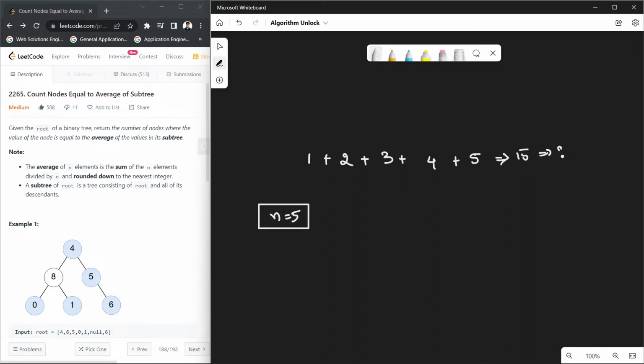So this is the sum. Now average is nothing but the sum divided by the number of elements. That's it. So in this case the sum is 15, and the number of elements is 5, so the average is going to be 3. So this is the average of these given elements. This is how you find the average of a collection of elements, right?